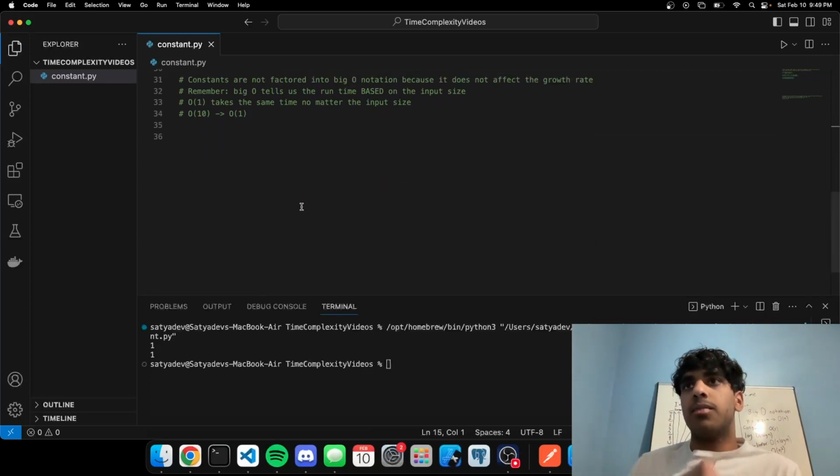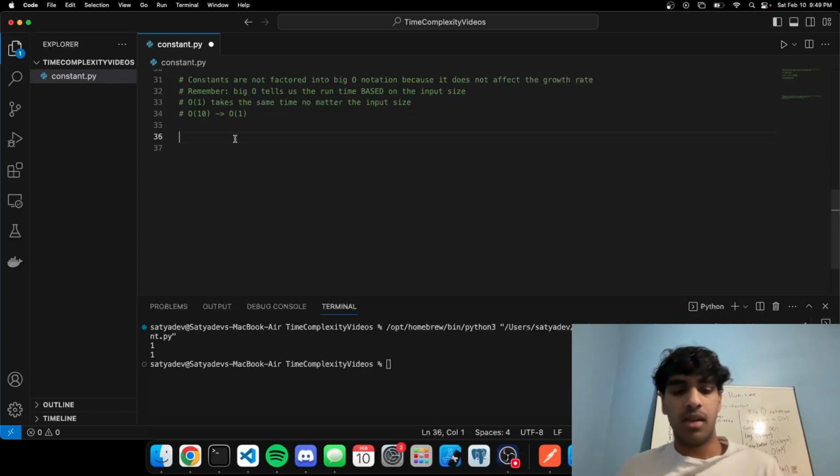So let's move on to why constants don't affect big O notation. Remember, big O notation tells us a runtime based on the input size, and that means that big O notation is just the representation of our runtime. So O(1) represents all of the algorithms that take constant time and do not depend on input size. A quick trick is that if an algorithm is not dependent on input size, it'll always take constant time, and its big O notation will always be O(1), no matter how many processes you do.